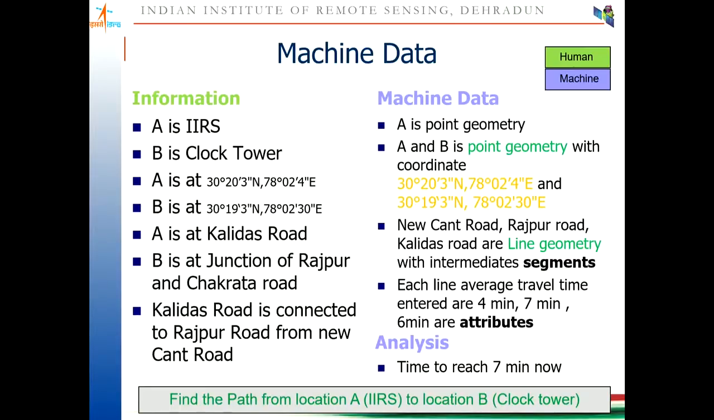So we are having a location A, generally called a point geometry. Whenever we say point geometry in machine terms, it needs to have coordinate locations. In this case we are having two locations, the starting point and end point. Then we also need to provide a path, which means a set of line segments, basically called line geometry. Each of those geometries will have a few attributes, like its name and how much time it takes to reach from location A to B.